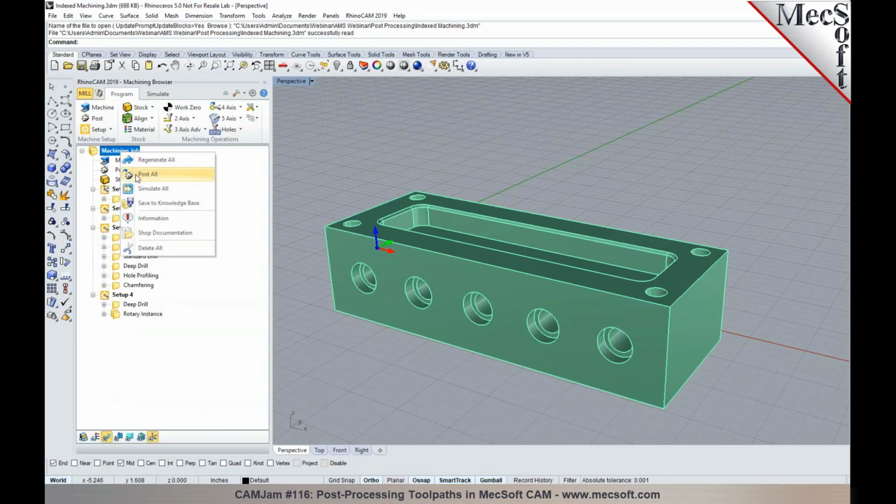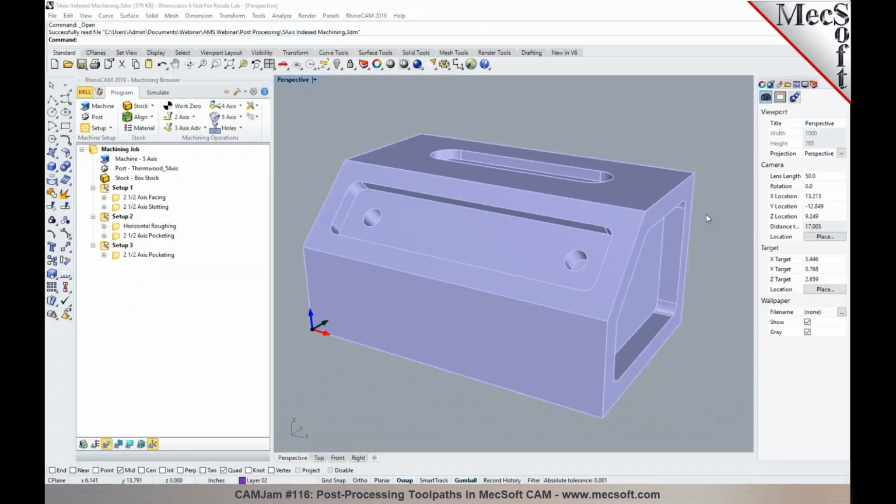Ideally, you would want to post all just by right-clicking and selecting post all. Now, a similar approach works for index 5-axis as well. So I'll go ahead and pull in a quick example for that as well.